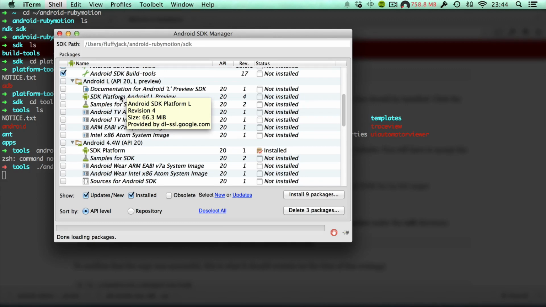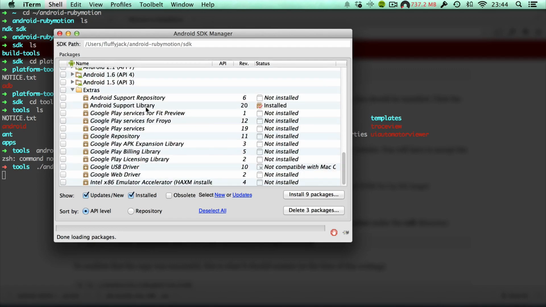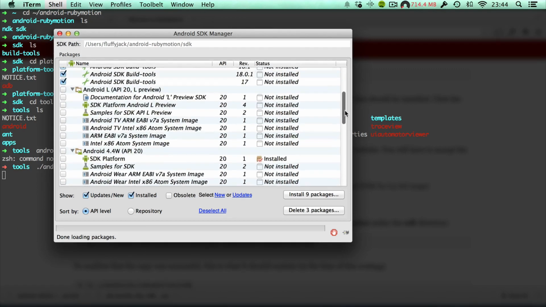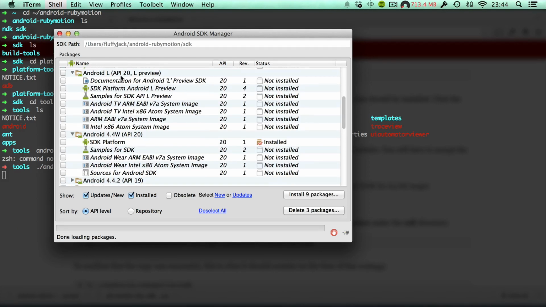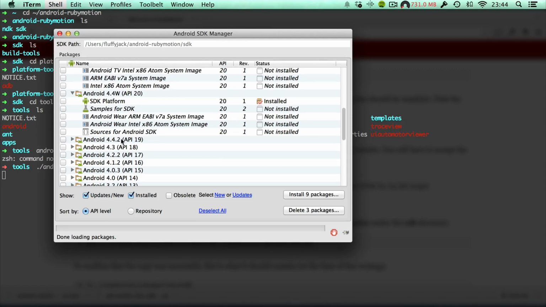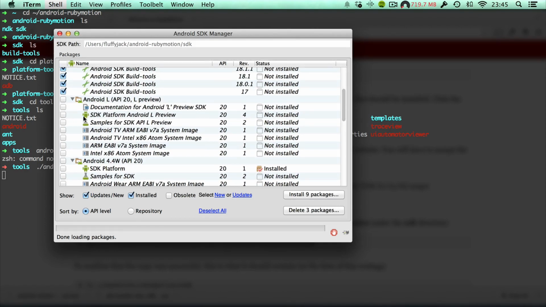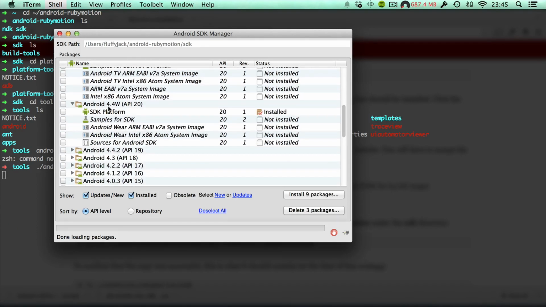So the API level goes from, I think currently, the lowest version you can get in here is 3. And this is basically the version of Android. So Android API level 20 is actually Android L, the operating system that's coming out soon and was recently announced at Google I/O. 4.4, 4.2, 4.3, these also all have their own API levels, and so we can actually download and install. We need to download and install the SDK platform for any of those.